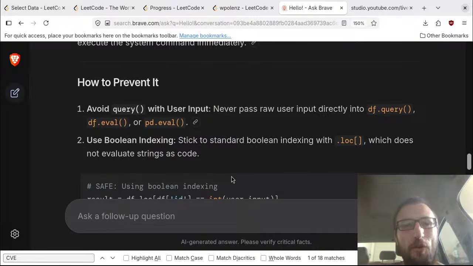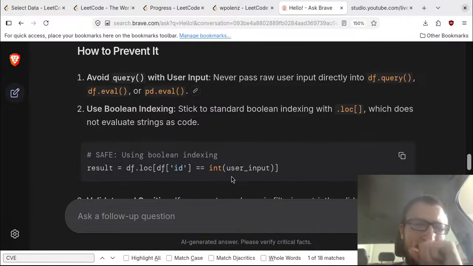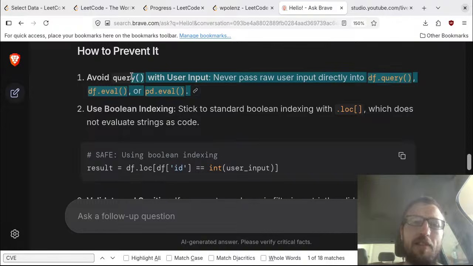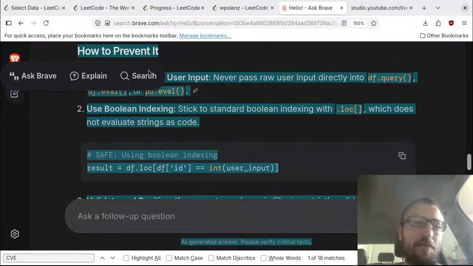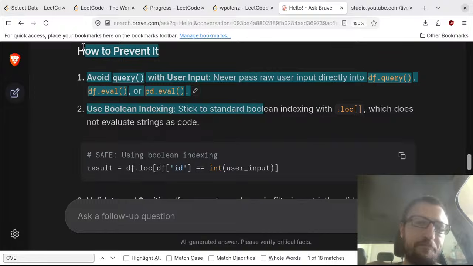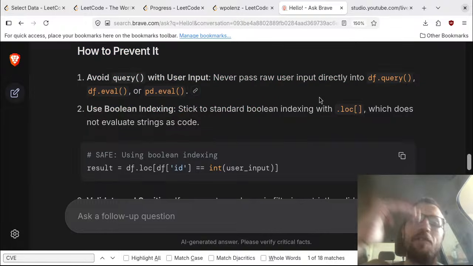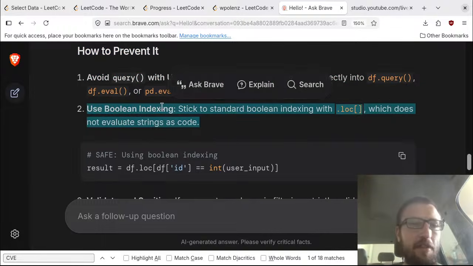Okay. How to prevent it. Avoid query with user input and never pass all user input directly. You basically should just never use these. Forget even passing user input, because anything you're doing is going to be influenced or affected by user input in some way down the line. The user's going to have a say on what goes in there.